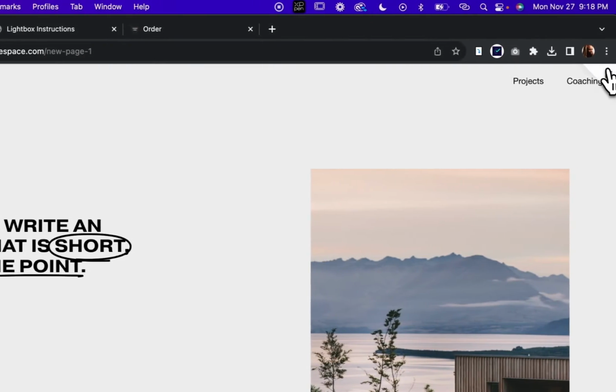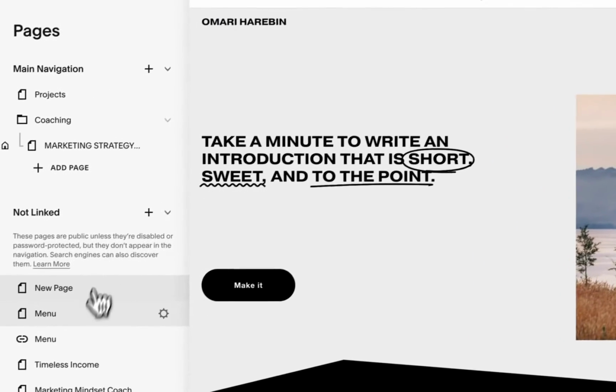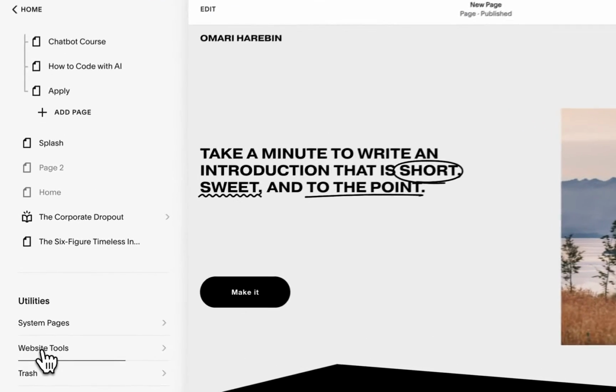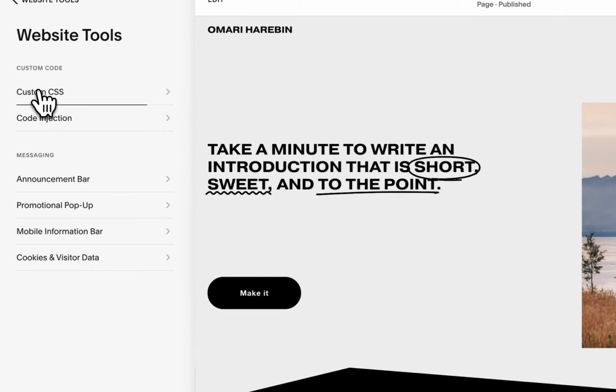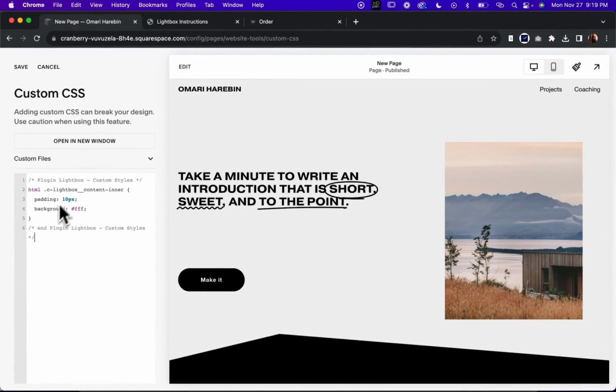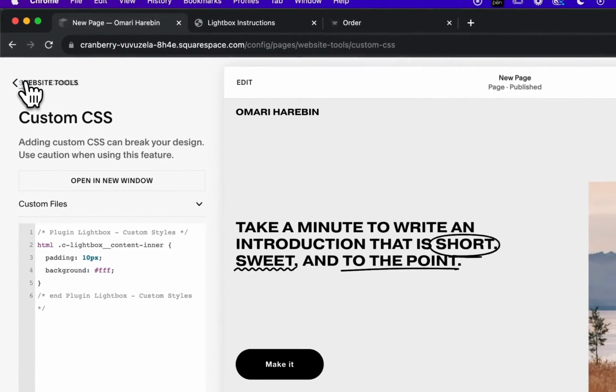so that I can go back to my utility website tools, click on custom CSS, and I'm going to replace the custom CSS that I previously had with what I've just created now.